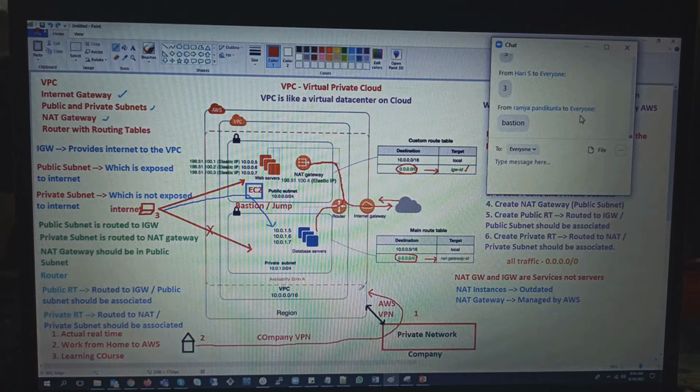Guys, clear till here, everyone? Bastion server, if you want to connect from the internet directly to the AWS, then you should create one server in a public subnet in AWS. You connect to that public server, which we call Bastion. And from this Bastion server, you will be connecting to the private subnet.